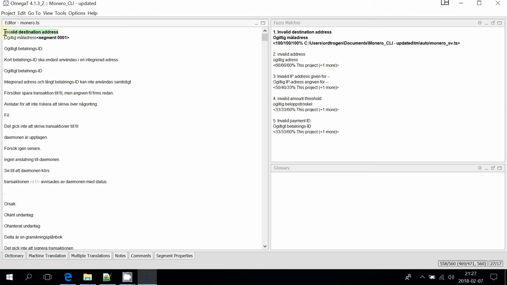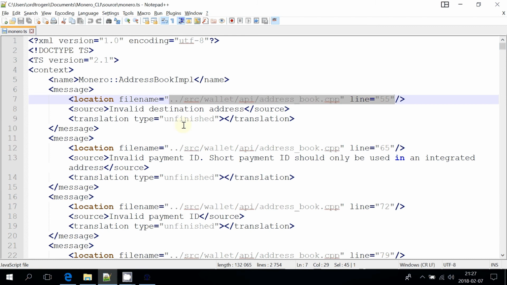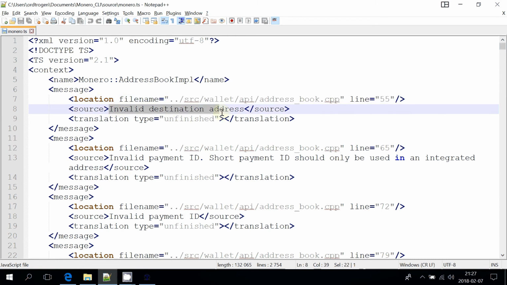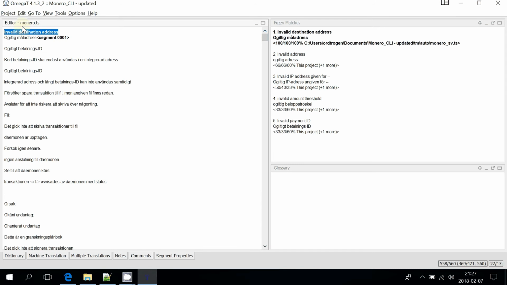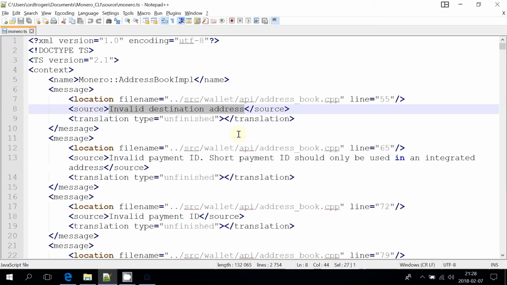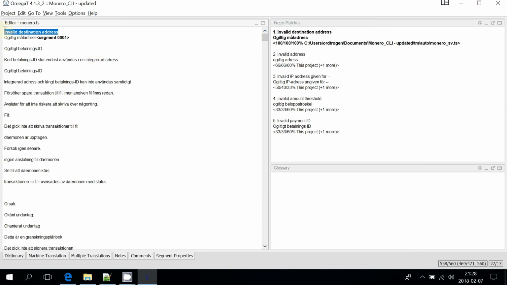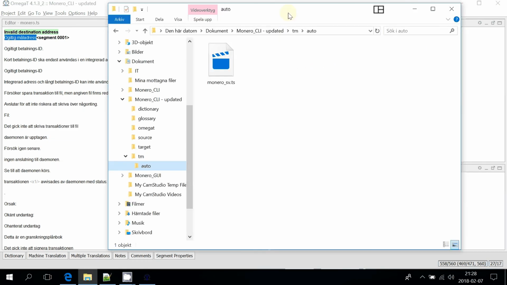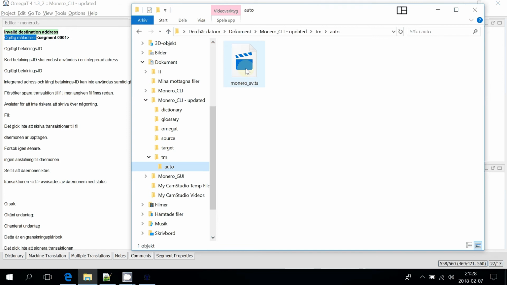So what we see now here is the source string, because remember, the source file that we're translating using OmegaT is the monero.ts file. So what's open in OmegaT is monero.ts, the one we can see here. This invalid destination address string is the one I have highlighted. So where does this translation come from? Well, that string was picked up automatically when the project was opened, from this string.